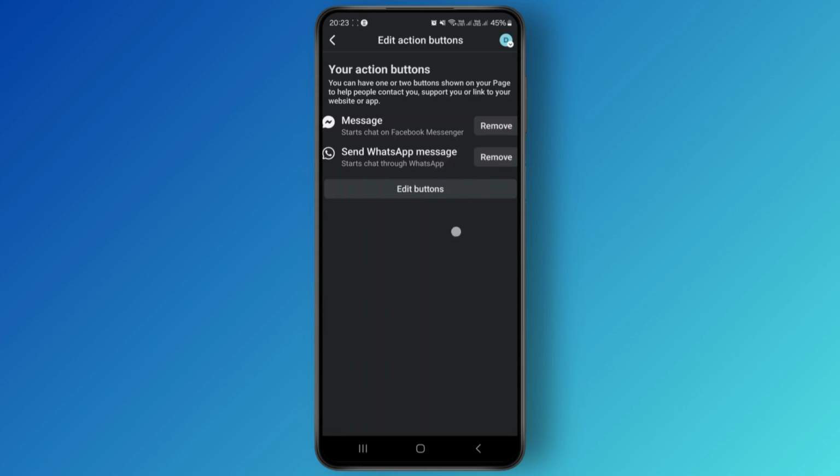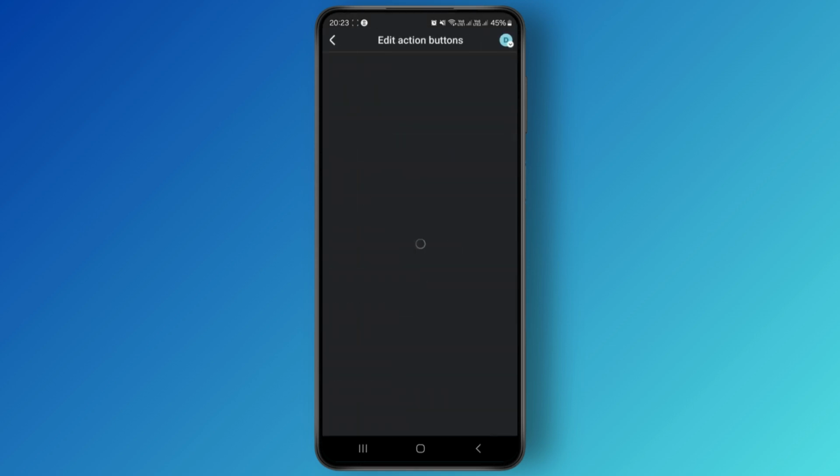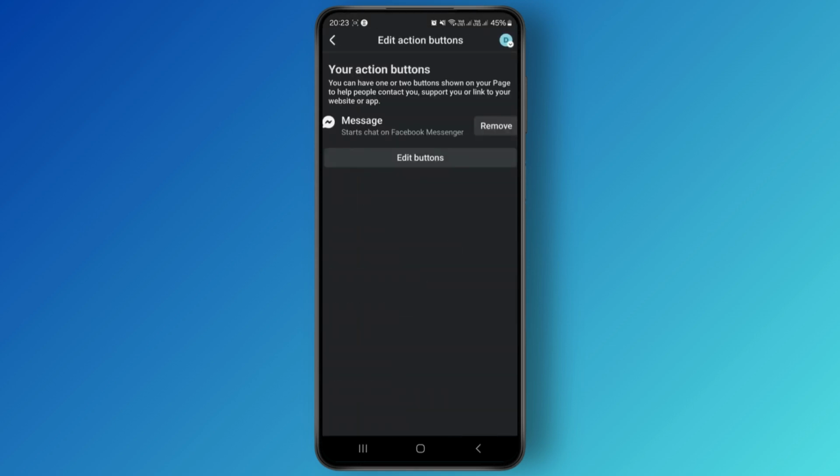So to remove it, simply click on the remove option over here, and what it does is it removes your WhatsApp phone number permanently from your Facebook page. So once you refresh the page, it will no longer show you the WhatsApp phone number.